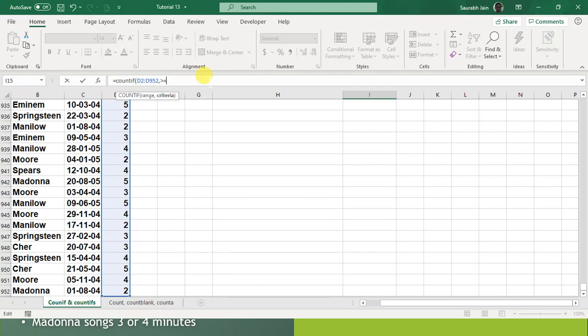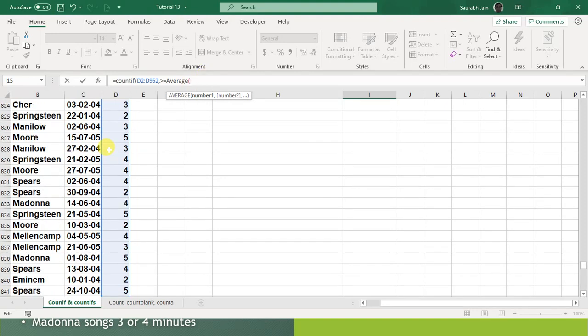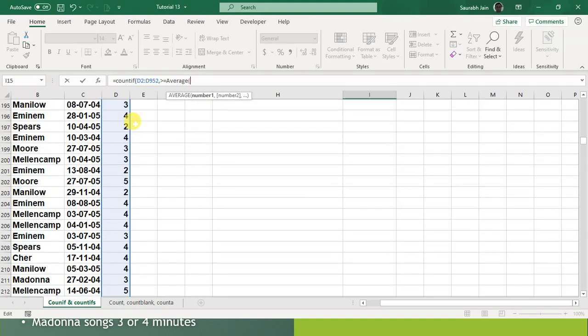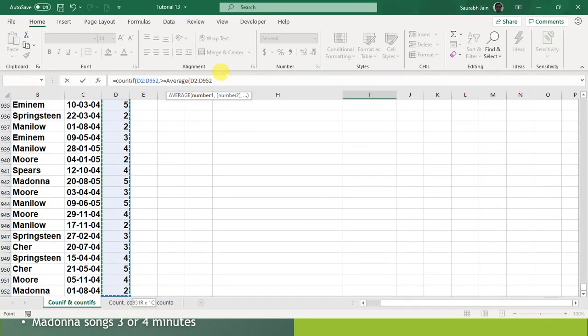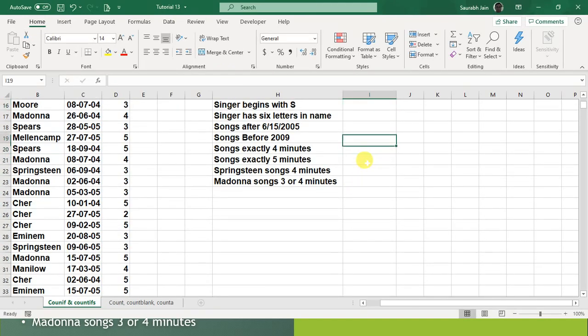So I put greater than equal to and I say average. So it has to be average, bracket open. Now again I use the range, and I do the bracket close. So now there's one thing. You say greater than equal to, so you put inverted commas, and to join it you can use the ampersand sign to make it a formula. So now you can close it out. So you got the answer.